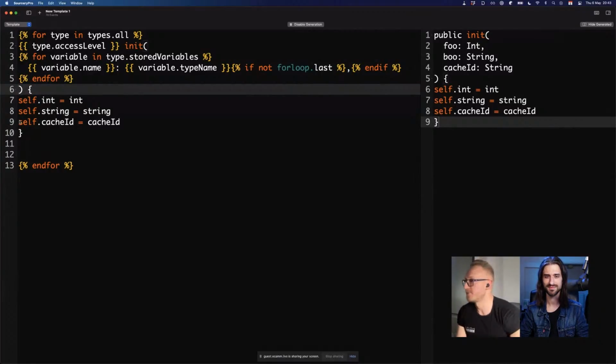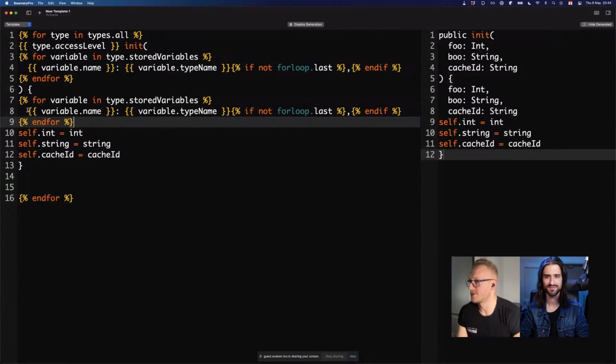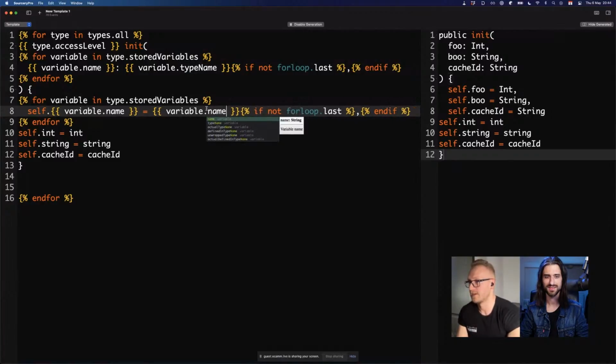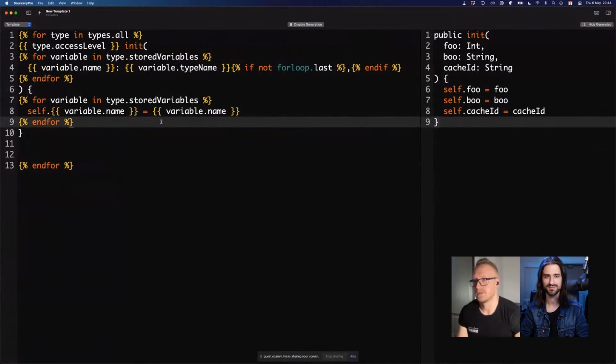We're already matching it. And now what I want to do is create this. So this is very similar, right? Because I just have another for loop, except this time I'm doing self dot variable, and it should be equal to also variable name. And I don't need this anymore. And I have the same code. Right? Exactly the same.